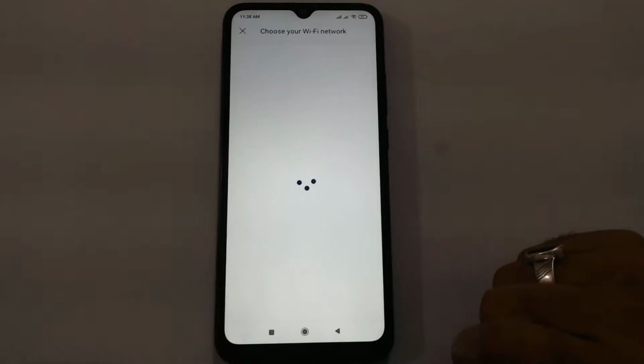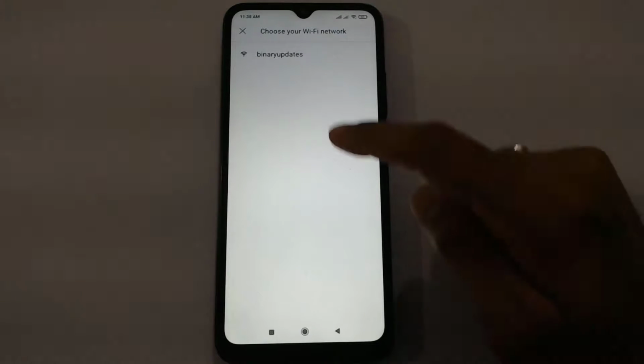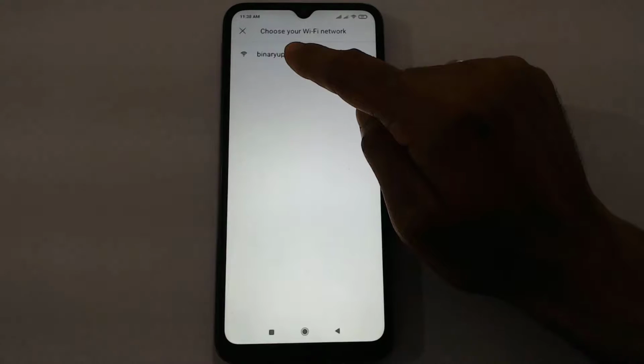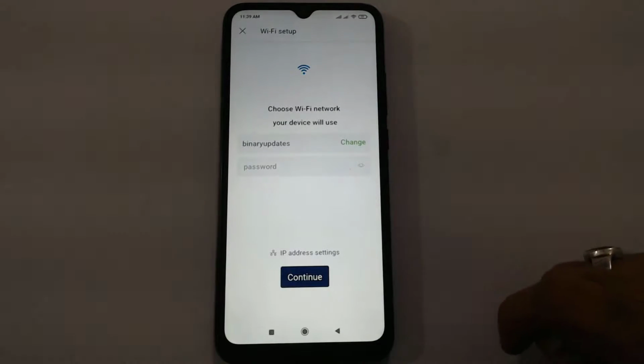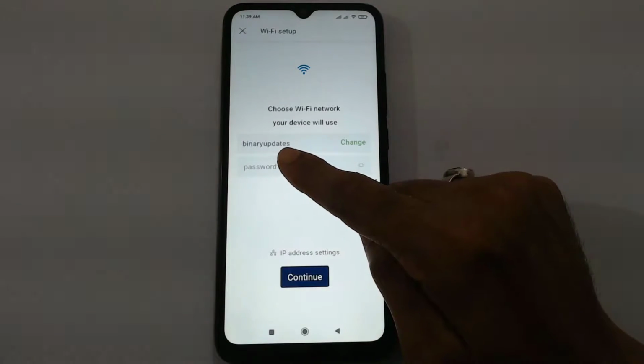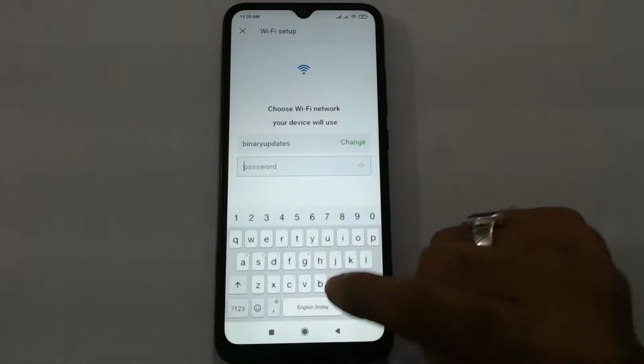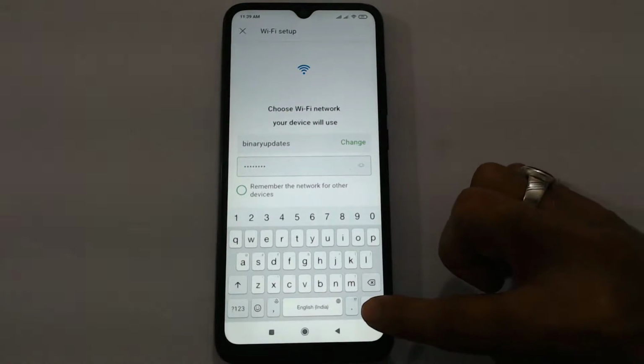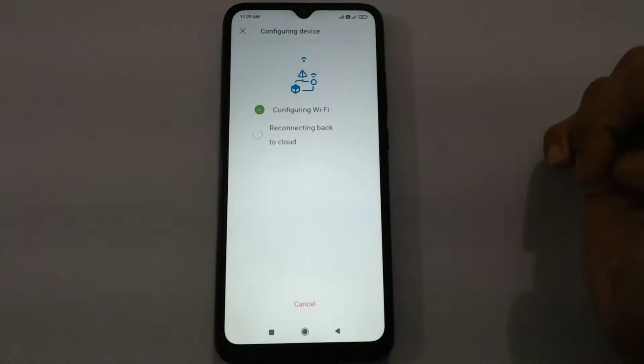Then it says connecting to Wi-Fi. It takes you straight away to choose your Wi-Fi network. In my case I select that SSID, binary updates, and I have to put in the password. Then say OK, and then say continue.